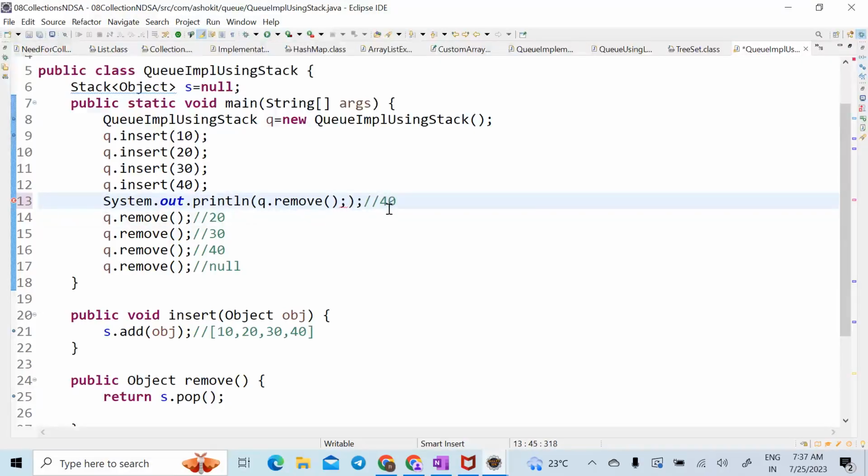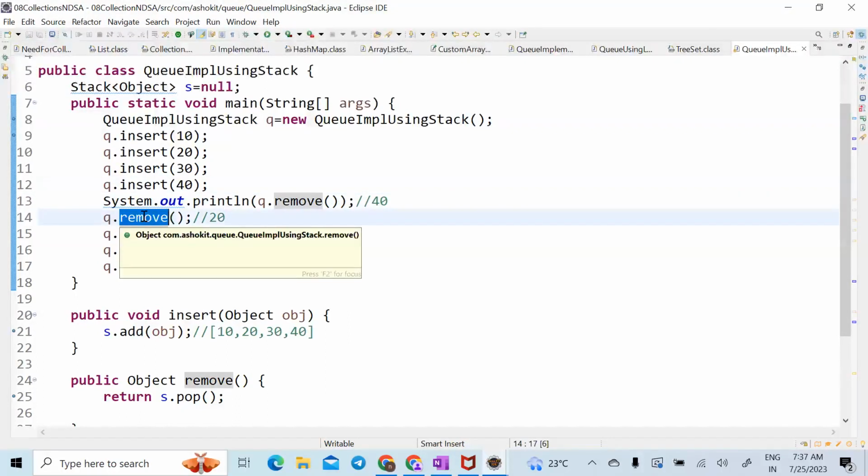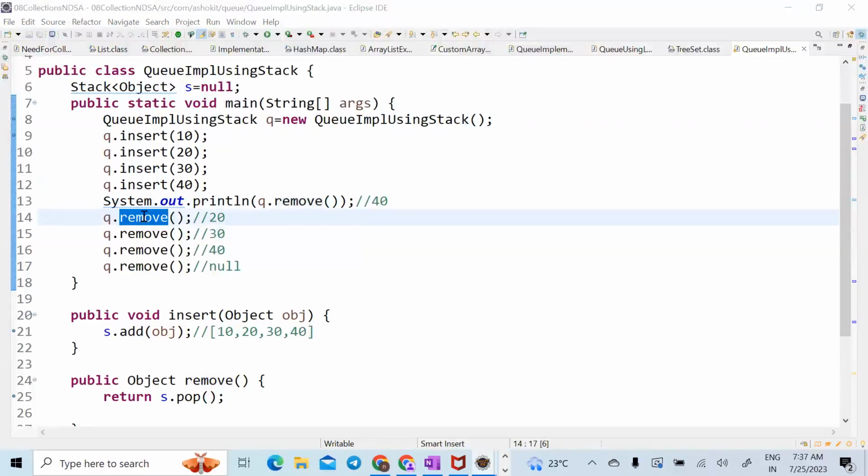But here, is 40 the first inserted element for you? No, sir. It's the last inserted element, correct? That means, can I say it is not following first in, first out, correct? Is the current remove method following first in, first out? No. Agree with me, everyone? Or shall I explain again till this point? Asif, do you understand or shall I explain?